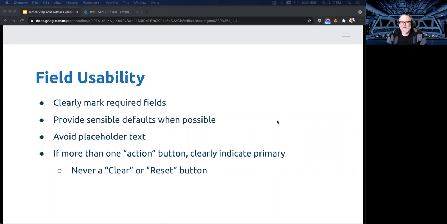Placeholder text tends to have a number of usability issues. So particularly from a contrast standpoint, if it's too dark, people may mistake it for being a default value and assume that they don't have to edit that default value. If it's too light, it may have contrast issues and be something that people with the inability to distinguish lower levels of contrast may not even see it.